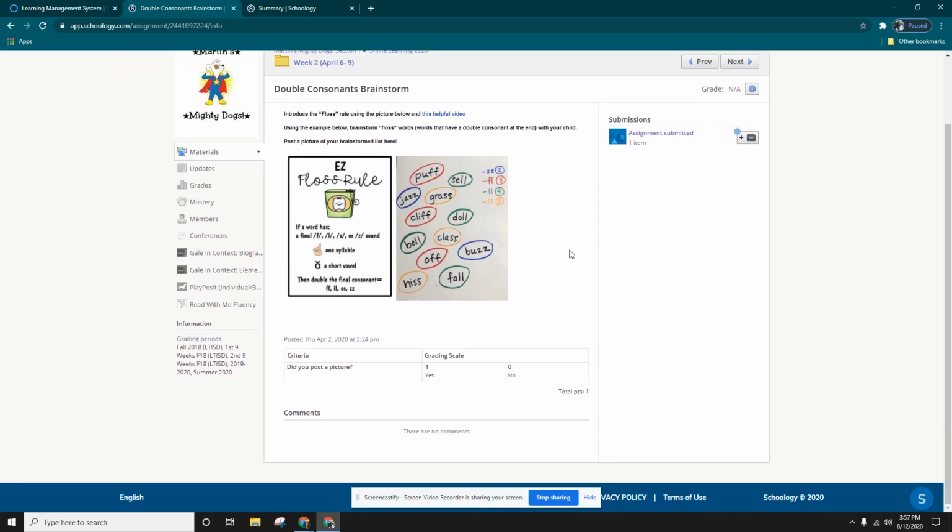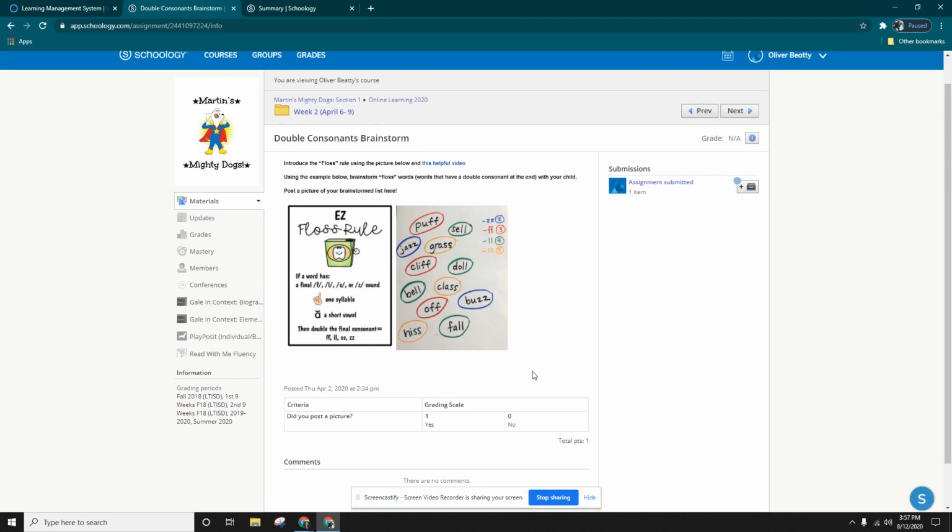So you can view a couple of things here. You can see the directions. There's a helpful video linked in here that you can open up. You can see what the criteria was for grading and what the grade was. And this criteria would be very specific assignment to assignment and between teachers.